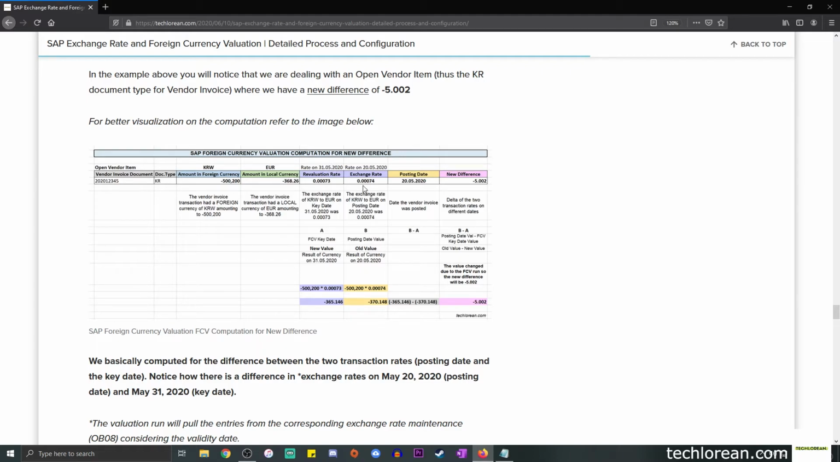So if you're interested to know how the new difference column is being computed, there is some sort of simple formula over here and the breakdown of these amounts given the entries over here. So around May 20, the exchange rate was 0.00074, for example. And on May 31, the exchange rate was 0.0073. So this is where the concept of exchange rate maintenance applies. The exchange rate today may not necessarily be the same rate tomorrow. This is what the example is trying to depict.